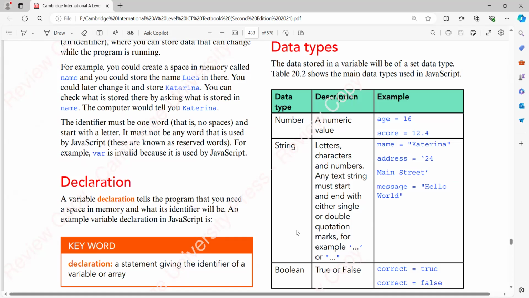So when it comes to data types, they are basically used to provide you one of the ways that you can categorize your data in JavaScript. The first data type that I have right here is number, which states a numeric value. For example, if the age of someone is 16, or if the score is 12.4, or siblings are two, or the student's marks. That can be right here in your number. This is the first data type.